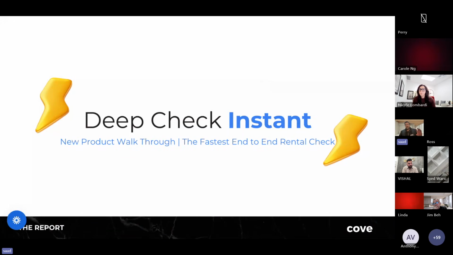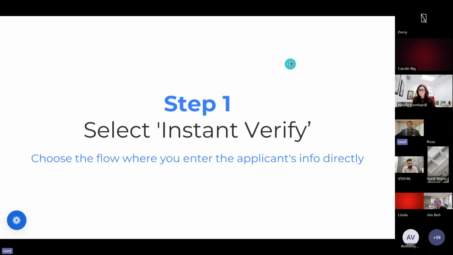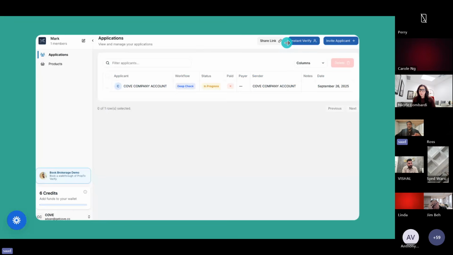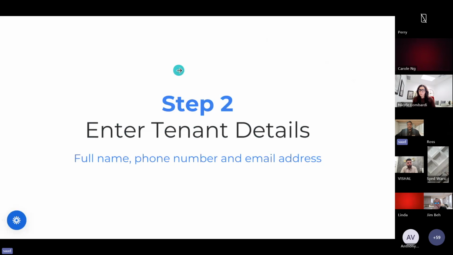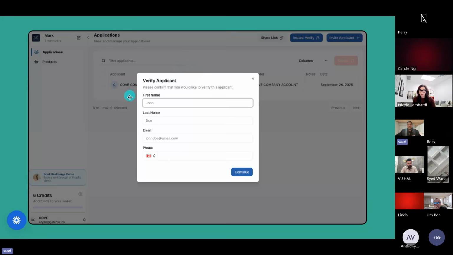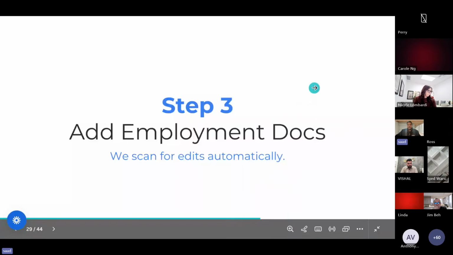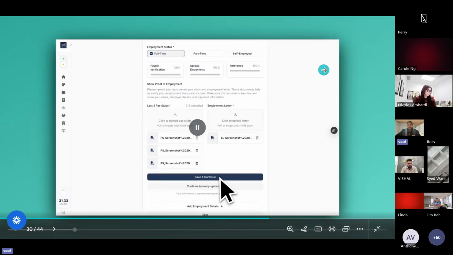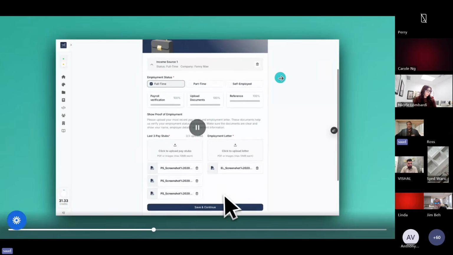We'll give you an Equifax report. You can cross-reference it with the one that you have already. It's very easy. All you gotta do is select Instant Verify here, beside Invite Applicant, and then enter the tenant's information, their first name, last name, email, and phone number, and then select Continue. And then you can proceed to enter their employment docs. So please just make sure they're in PDF form.